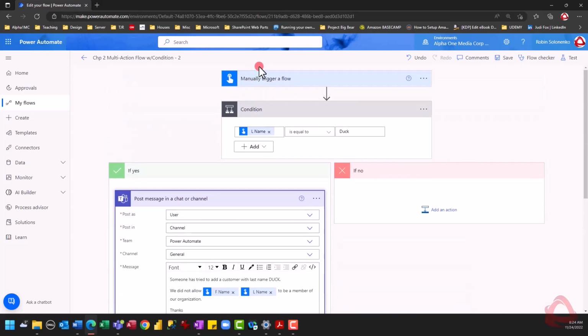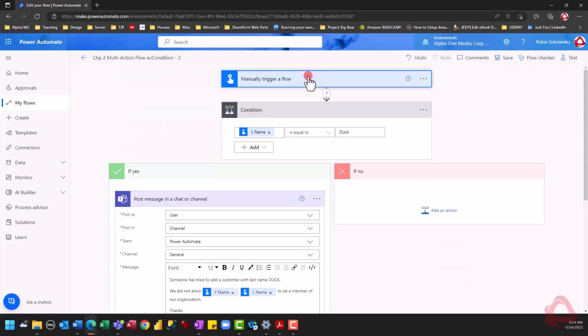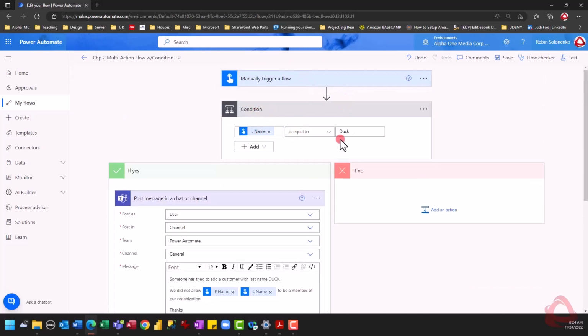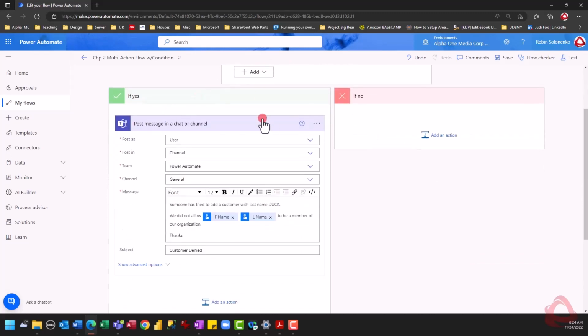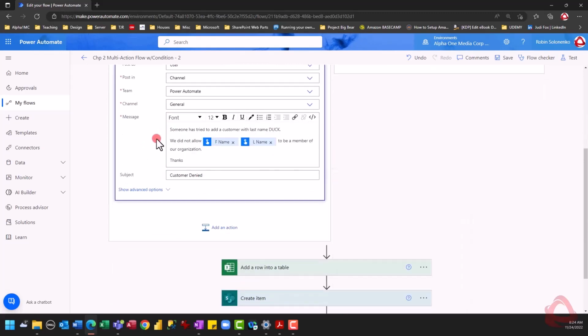Okay. So back up here, the user enters all that information in. Then there's a condition. Is last name equal to Duck? Yes, it is. Then go post a message in my Power Automate team in Teams under the channel General. And here's the message.